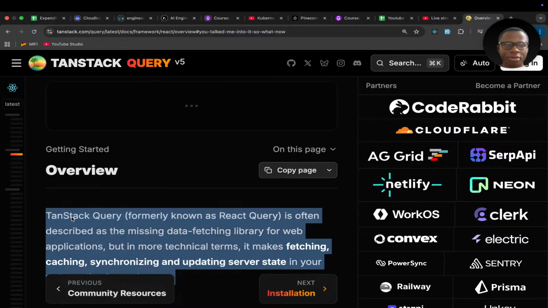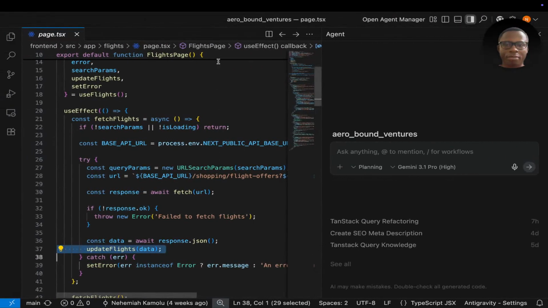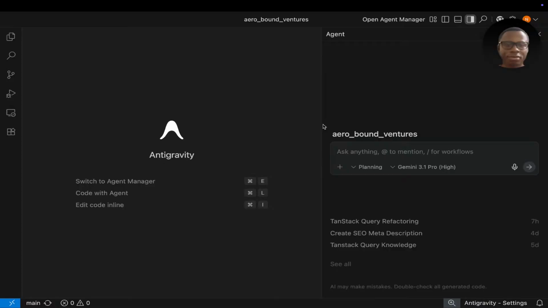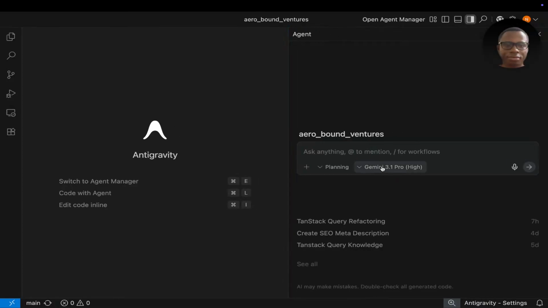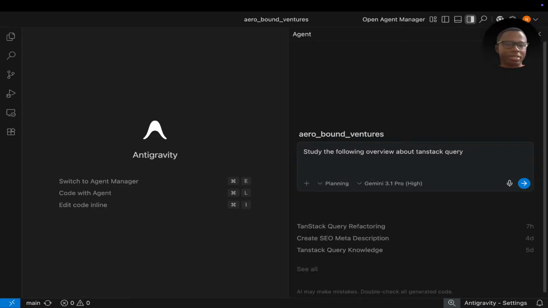So I'll copy, come here. I say study the following overview about TanStack Query. Let me make this bigger so that you can see it.